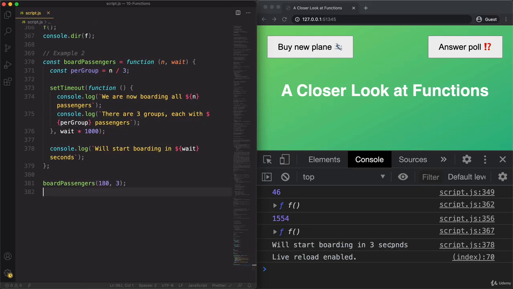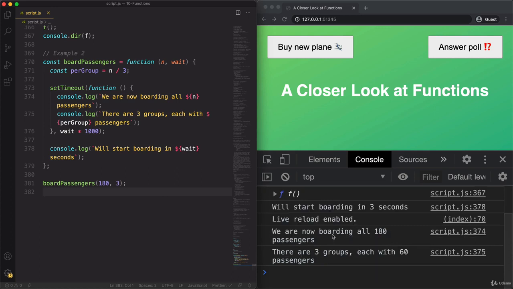So immediately we get this log. And then after 3 seconds, we are boarding all 180, and there are 3 groups with 60 passengers each. Okay, it worked. And again, keep in mind that this callback function here was executed completely independently from the boardPassengers function. All right, but still, the callback function was able to use all the variables that were in the variable environment in which it was created. So that's n and perGroup. And one more time, this is a clear sign of a closure being created, right?